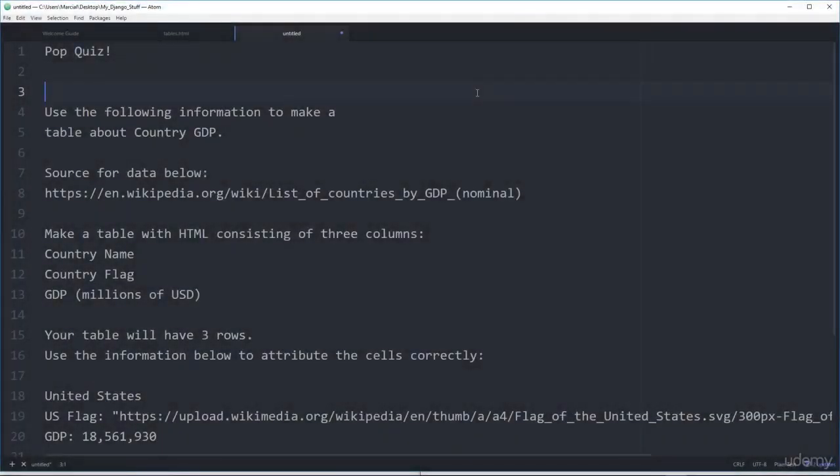Alright, so I've opened up that table quiz.txt file here, and basically what you're going to be doing is using the following information to make a table about country GDP. And it says pop quiz here, but I kind of warned you about this already, so it's not really a totally pop quiz. All the source for this data is from this Wikipedia link on the list of countries by GDP.